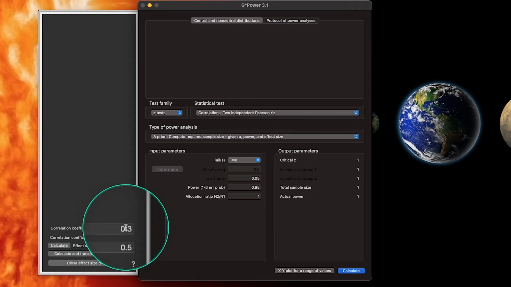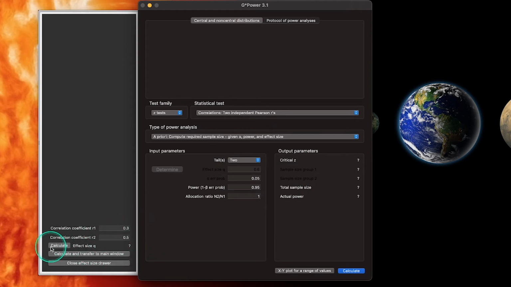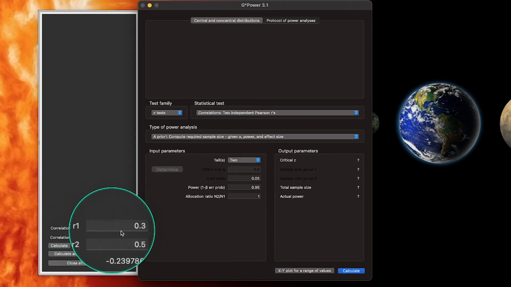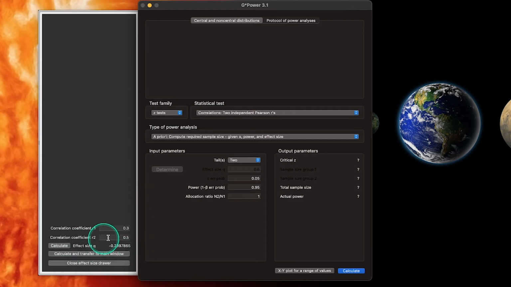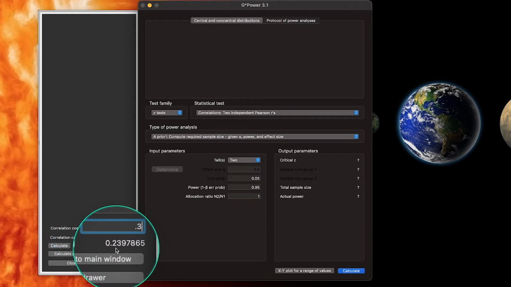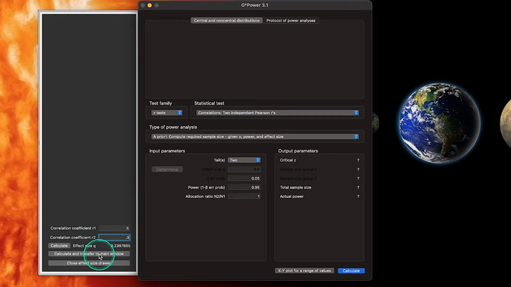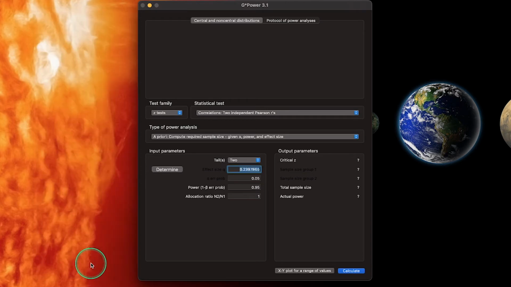So for correlation coefficient one, we'll just go ahead and leave these two values here and then click calculate. And you can see that there is a negative. The reason why there's a negative is because R1 is smaller than R2. Now, if we switch them, it would be a positive value. So let me show you that, 0.5 and 0.3. If we calculate that effect size, you can see that it's the same exact number, just positive. Okay, so we are going to transfer to the main window and we're going to close this drawer.